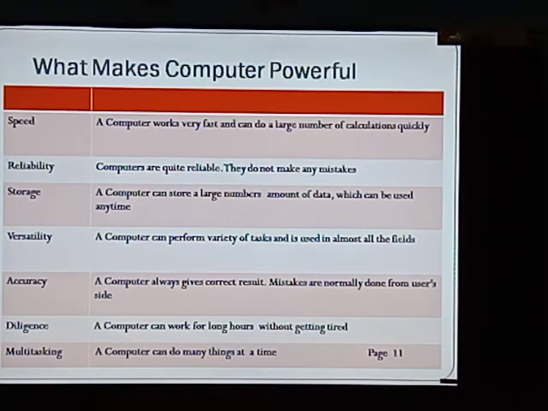which can perform a varieties of work. It can do a calculation as well as it can type a text. Even we can play games on computer. We can watch movies, we can listen music. So there are different kind of features that makes computer more versatile.